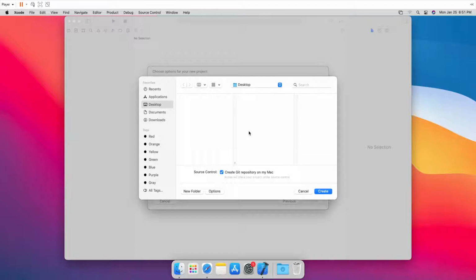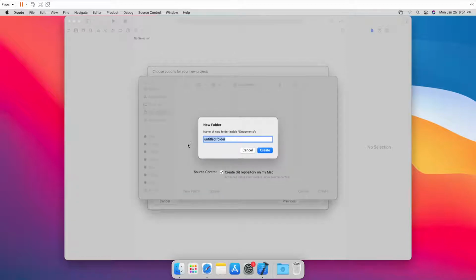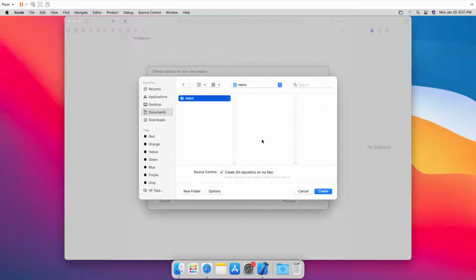All right, now it wants to know where to put it. And notice it's kind of already navigated to the desktop. I don't want to put it there. So I'm going to click on Documents. And then in Documents, I'm going to create a new folder. I'm just going to call it Repos. And if you watch the Windows version, you'll see this stands for repository. It's just a good place to create our projects. And so we'll select that directory.